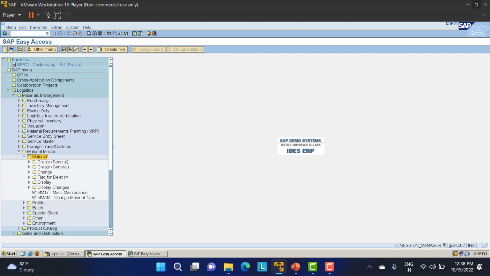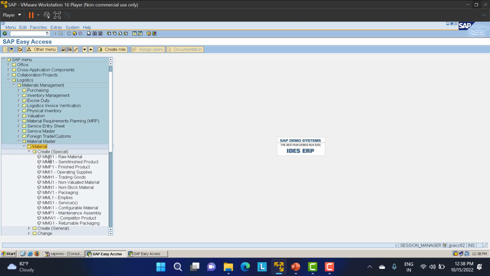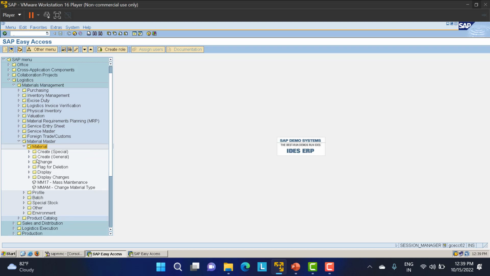Here we have different options for creation of the material. One is for special materials. Once you go inside, you will get MM, which is for the raw material, and some other special materials. Basically, most of the time the creation of the material will be in the general option. So just click here. MM01 is what we will use most of the time. This is for the immediate creation of the material.